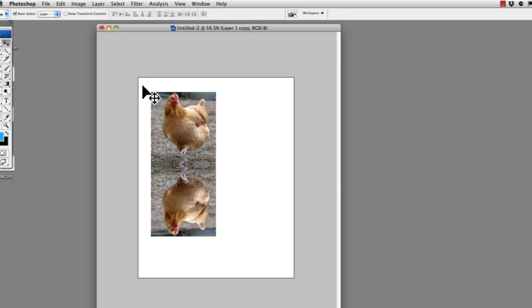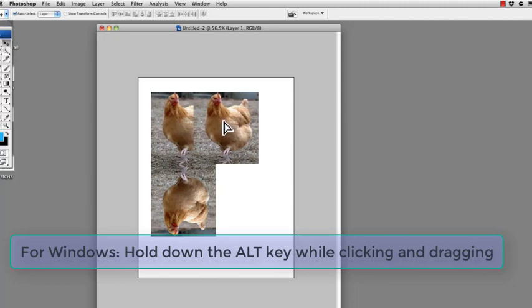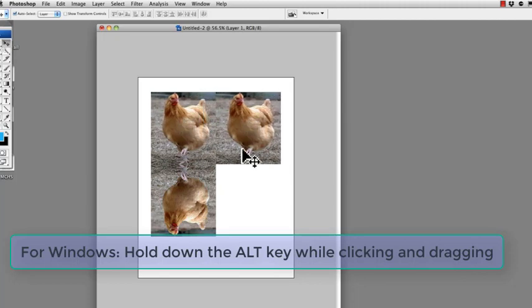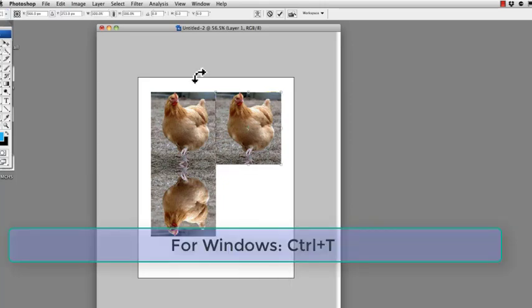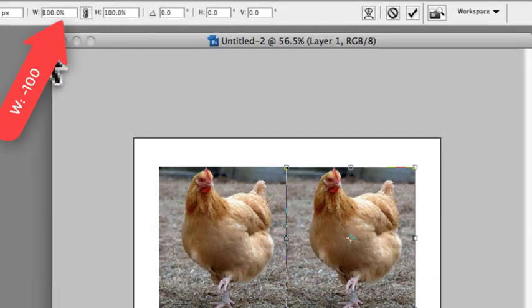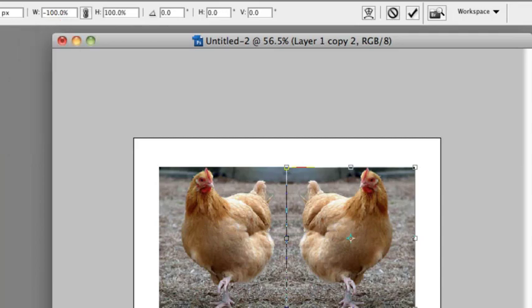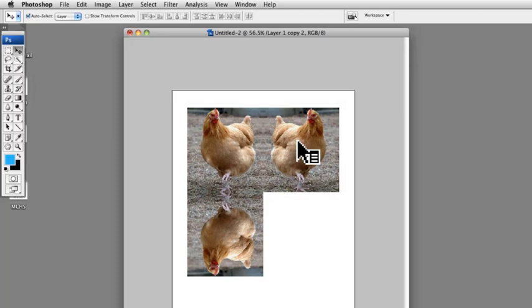Now let's say that I want a chicken that is facing the opposite direction. So I'm going to go ahead and duplicate my chicken. I'm going to hold down the option. I'm going to duplicate her by dragging. And I'm going to make this chicken face the opposite direction. So Command and the letter T. I'm going to go up to my options bar, and this time I'm going to put a negative in front of the 100. I'm going to hit return twice, and now there's a chicken that is facing the opposite way.